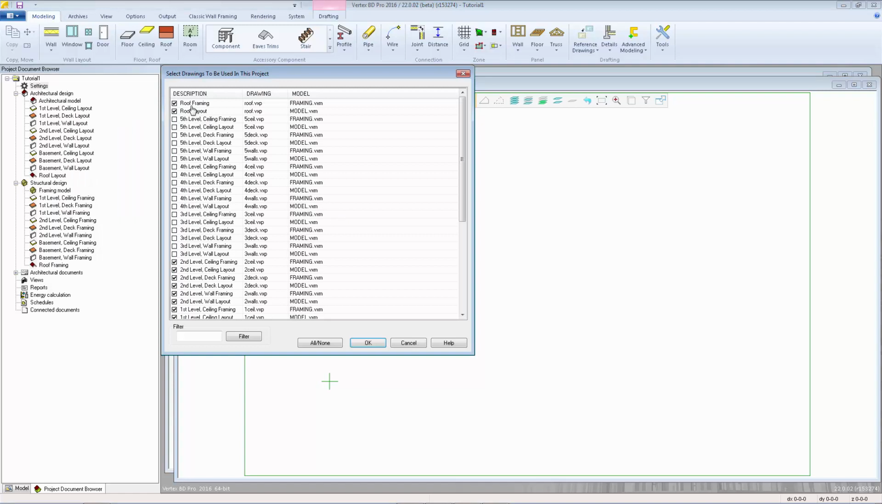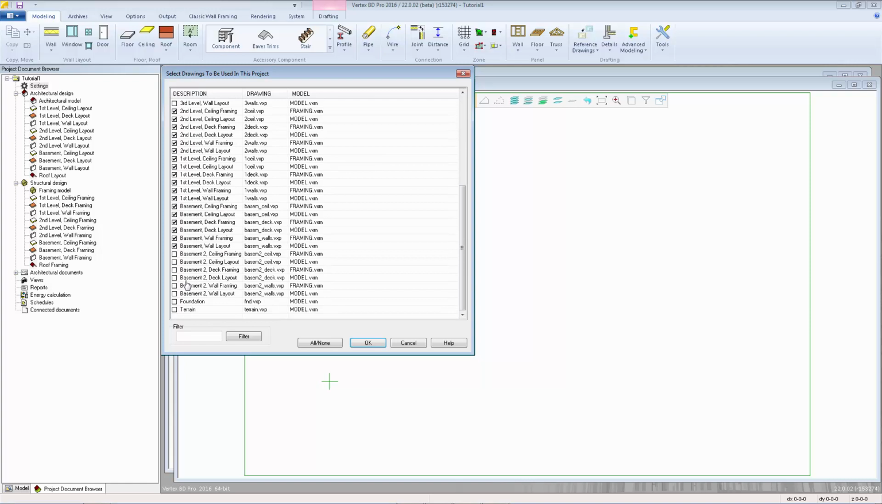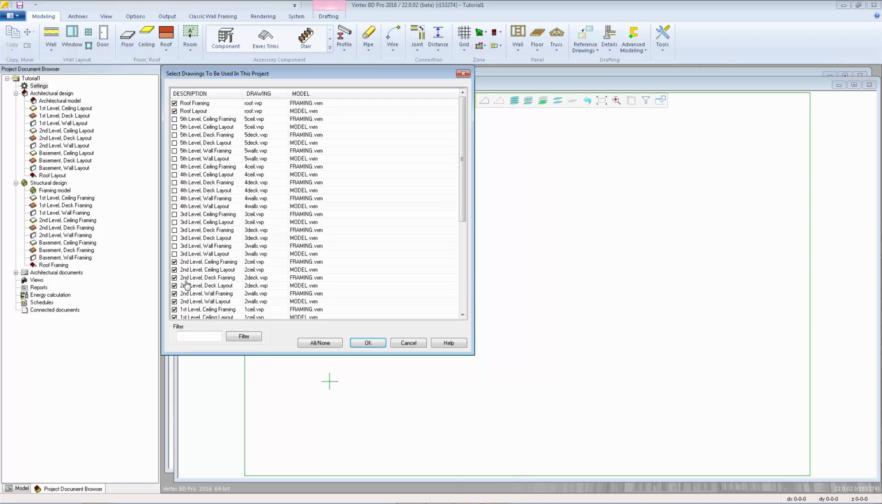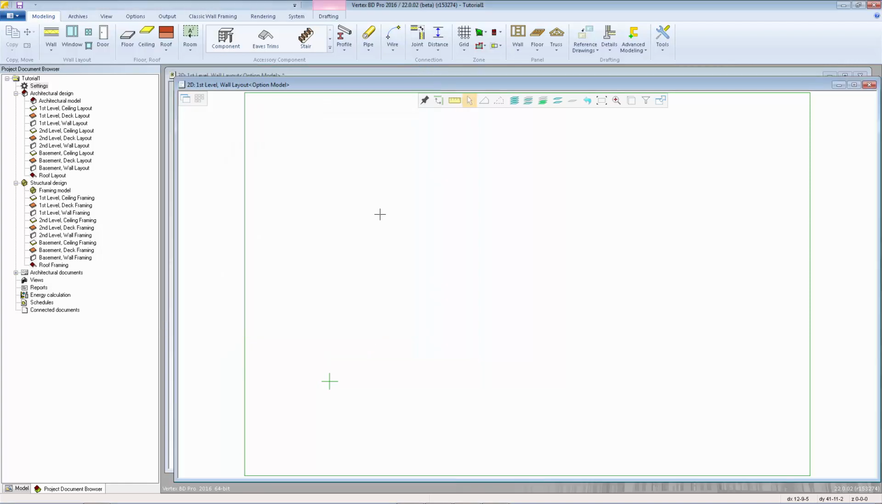Here we can see all the checked drawings are the ones that are currently active in this project. If, for example, you need to add the third level drawings, then you can check off all the drawings associated with the third level. Then click OK. If you save the project by hitting Ctrl S, that will update the project browser.